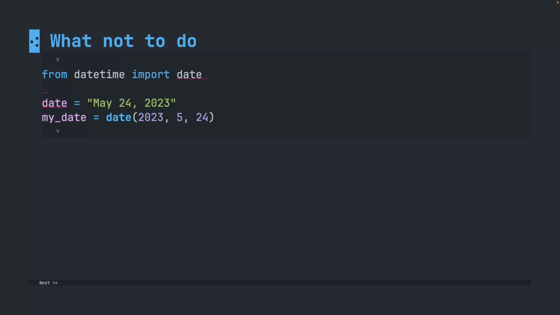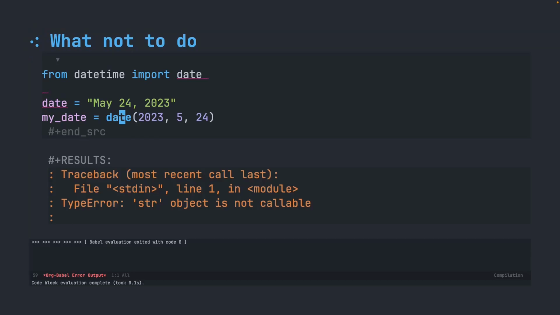Let's take a look at this. Here, if I say from datetime import date, okay, this is totally fine. We're good to go here. Then I create a new object called date equals May 24th, 2023. And you'll notice right here it says my date equals date 2023 524. If I run this, I actually get a type error.